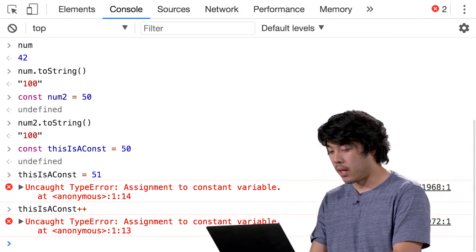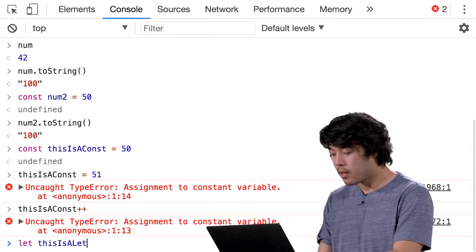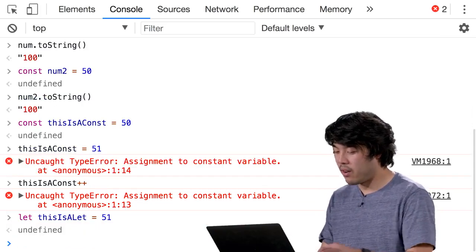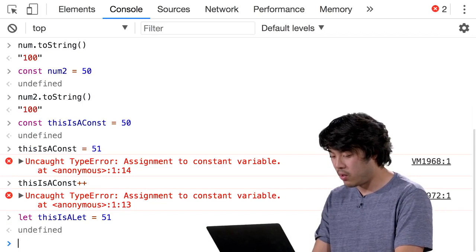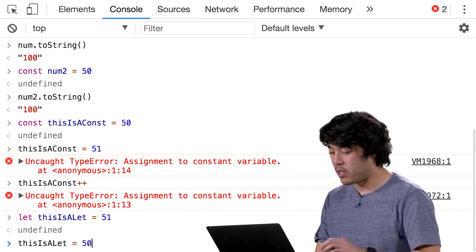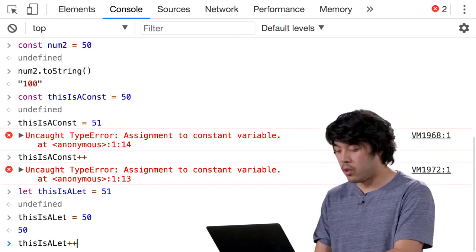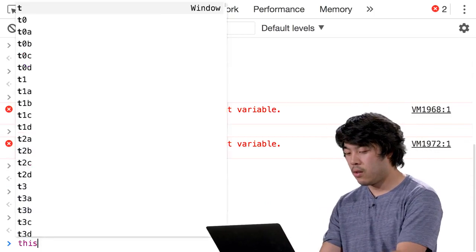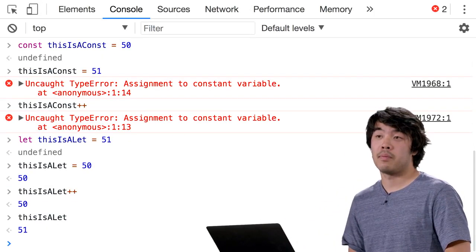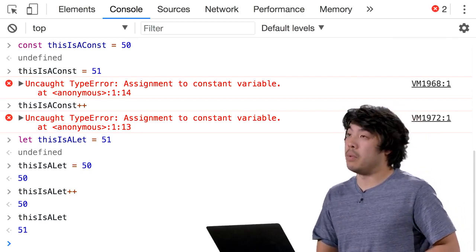Whereas if I did something like let this is a let equal to 51, I made a typo, but I can just say, hey, it was a typo. This is a let. Let me change that to 50, and we're all good. And I can also do that plus plus, or change it however I want, and it will actually update that. Note that I said the reference can't be updated.